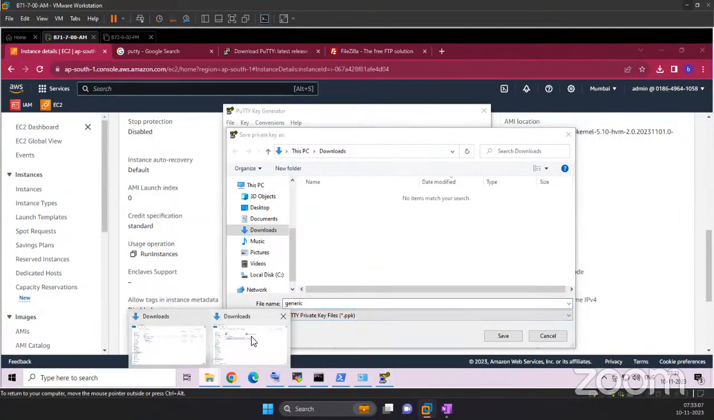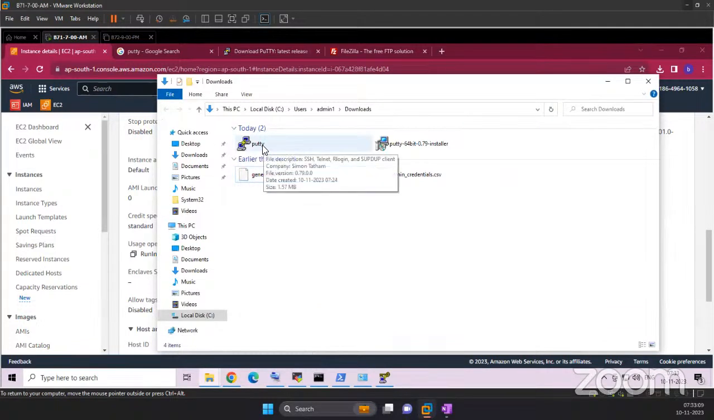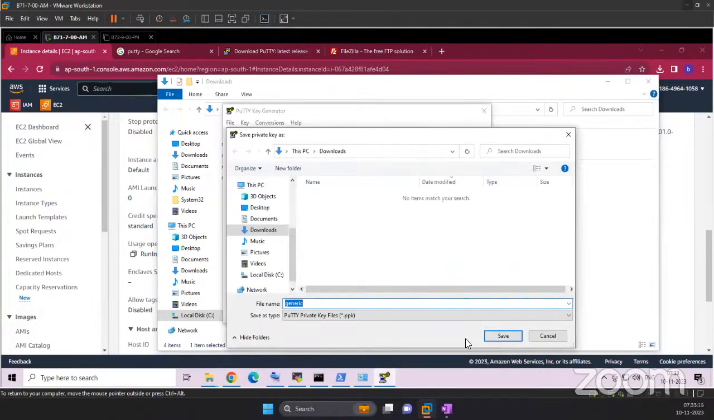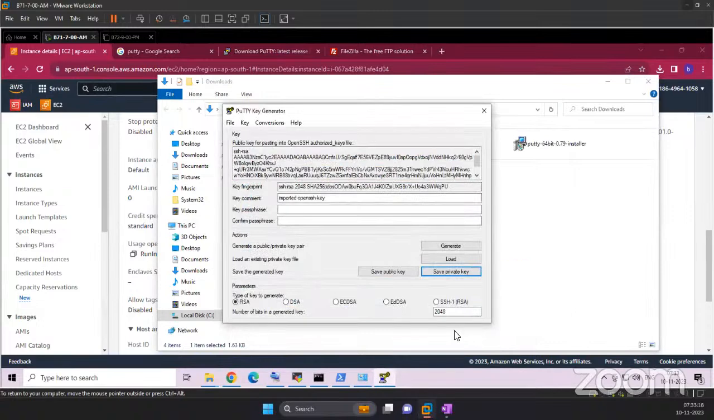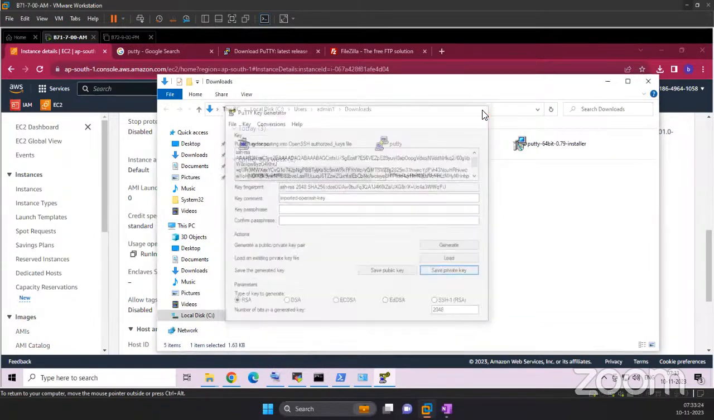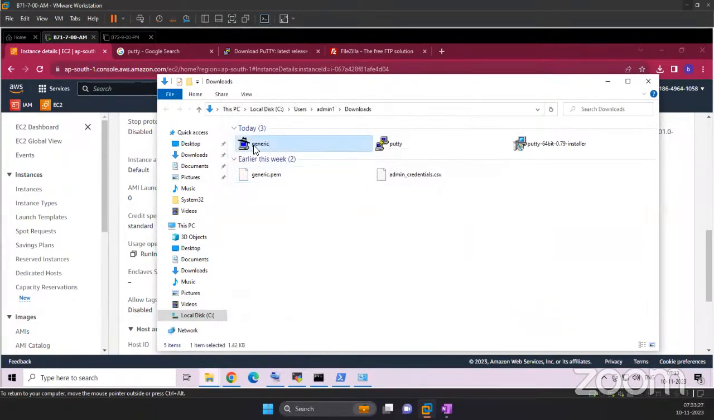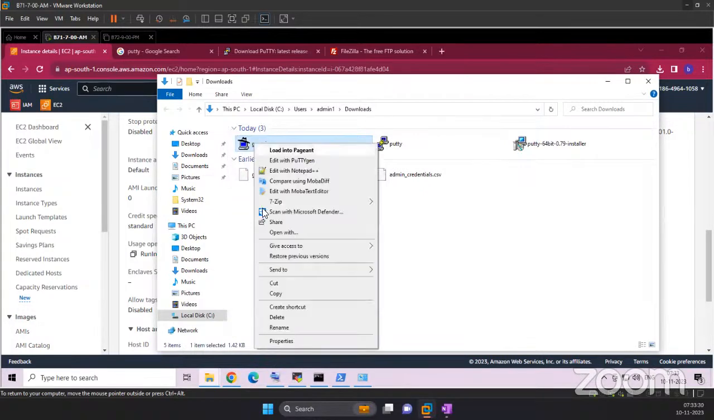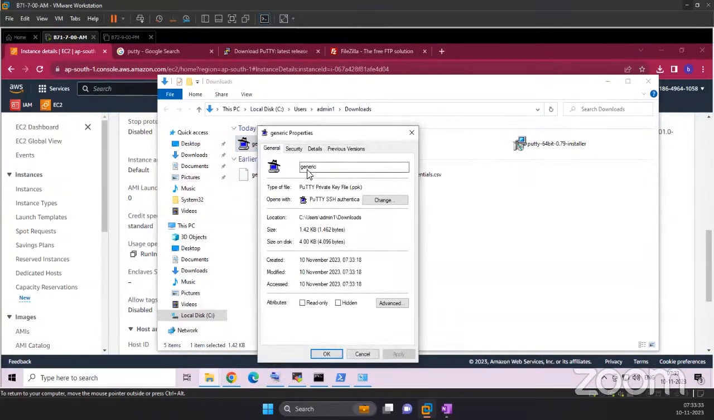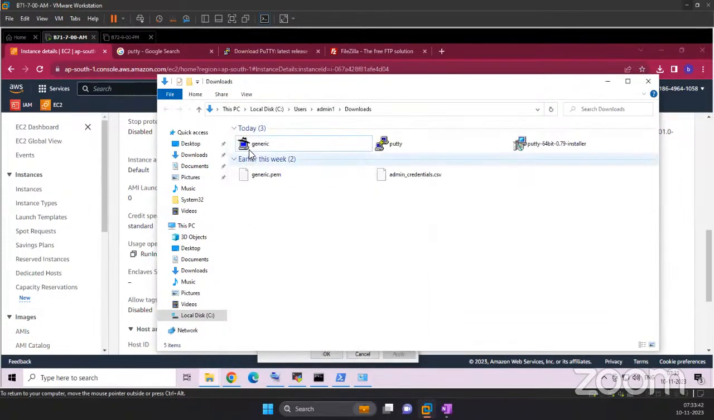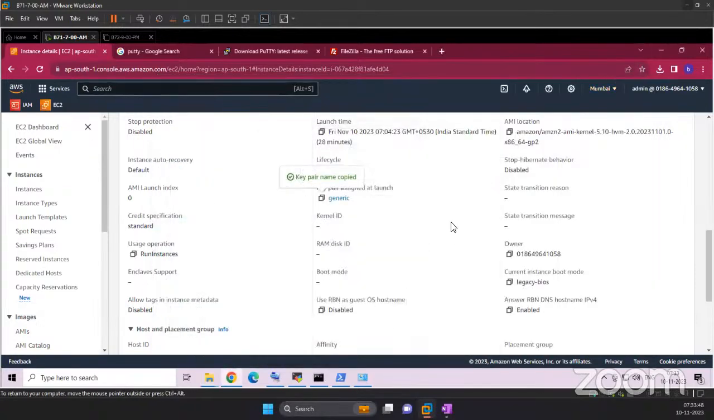If you check my downloads folder, ignore this. Here you have generic.pem only. Now, as soon as I click on save, this will be generic.ppk. And that's it. There is nothing else you need to do. You can close putty key generator now. See, this file is now generic. Right click on it and check properties. So this is generic.ppk. Make sense? Using this file now, I can log in to my server using putty.